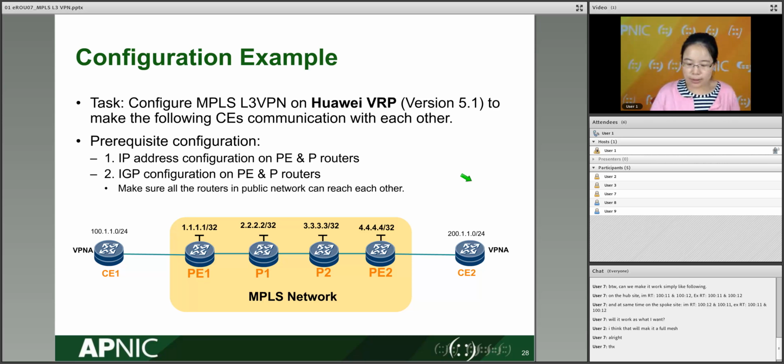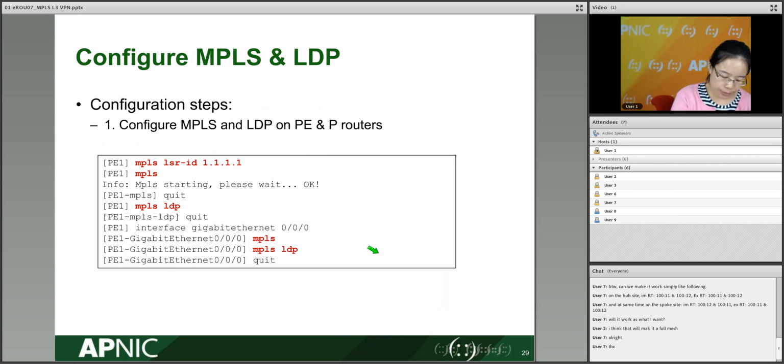The example is the same, but it is using Huawei commands. And the Huawei commands are very similar to Cisco commands. So if you are familiar with Cisco commands, it's easy for you to learn Huawei commands and vice versa. Here for the Huawei commands, first the same IP address configuration on all these routers, and the IGP configuration. You can configure OSPF or IS-IS on the core path. And then the steps are the same.